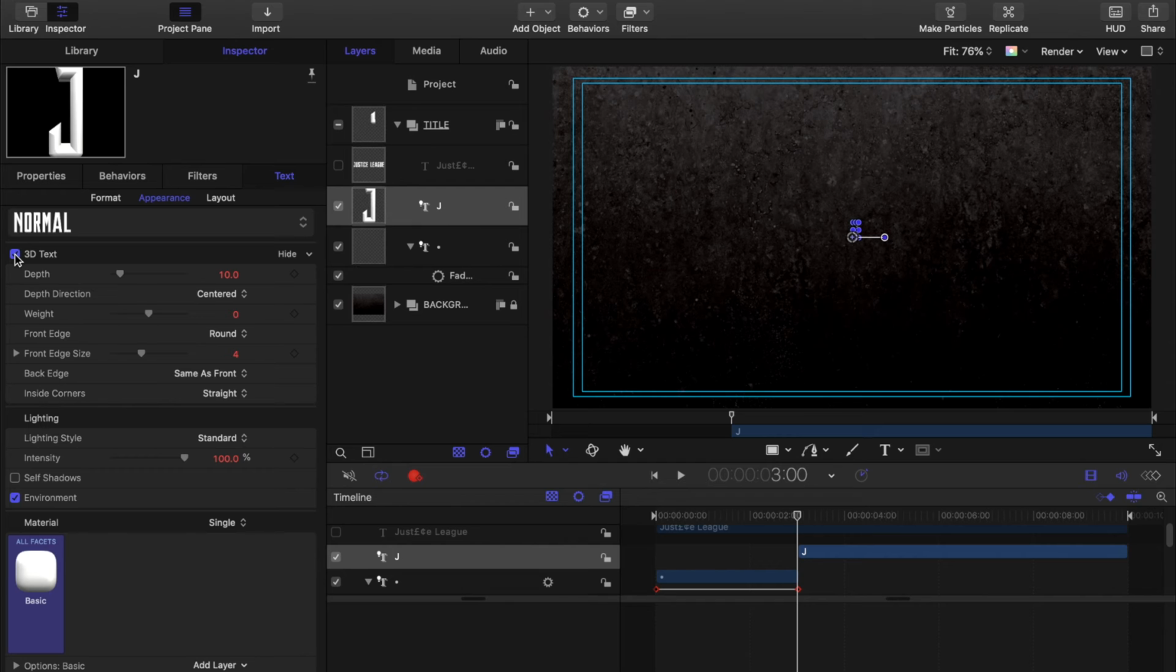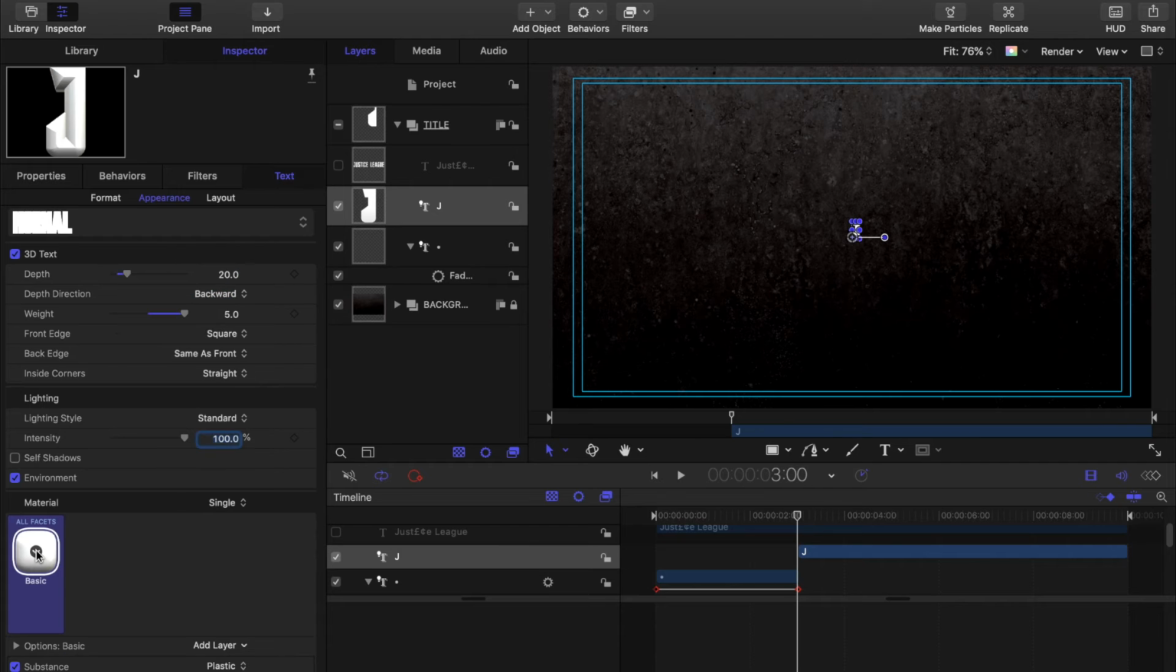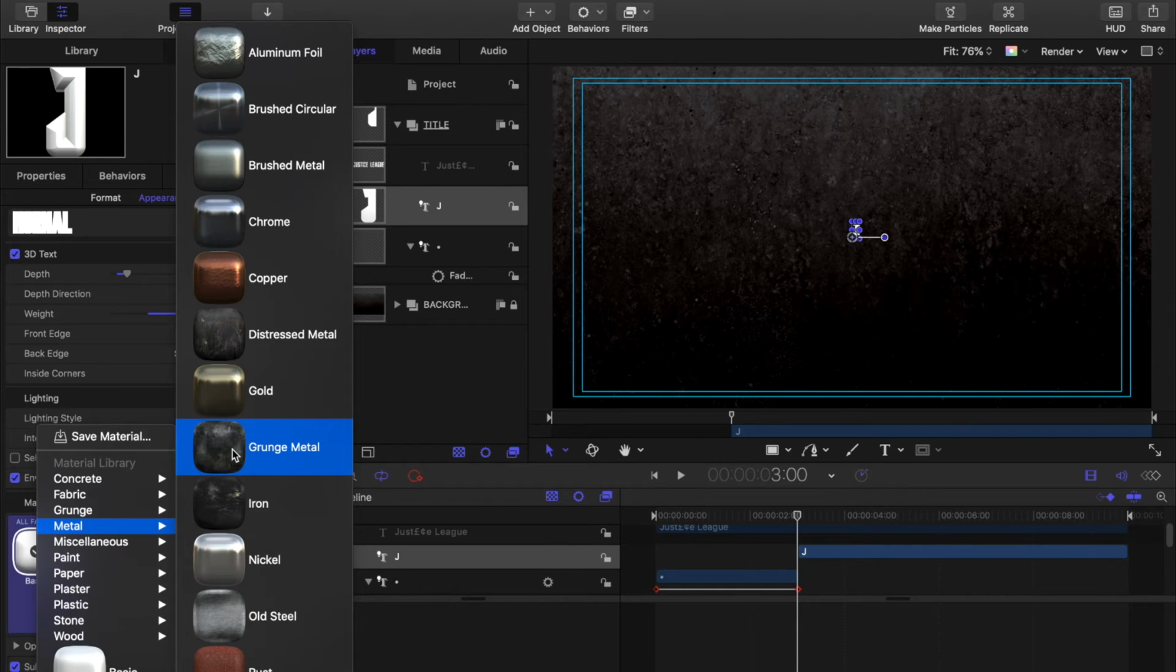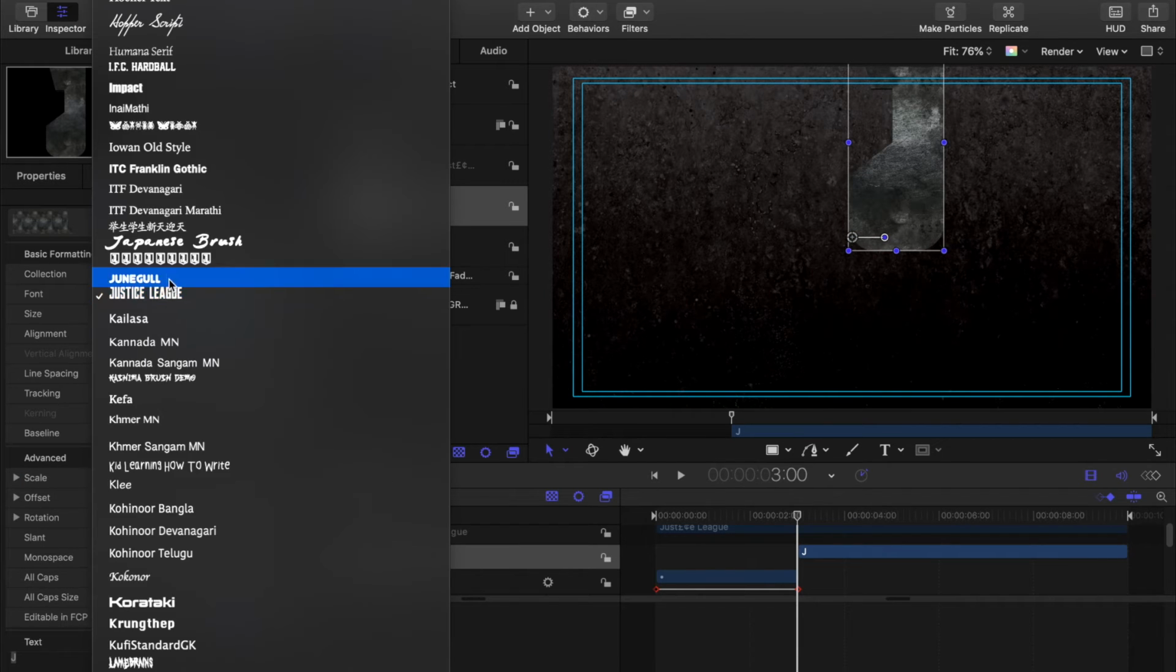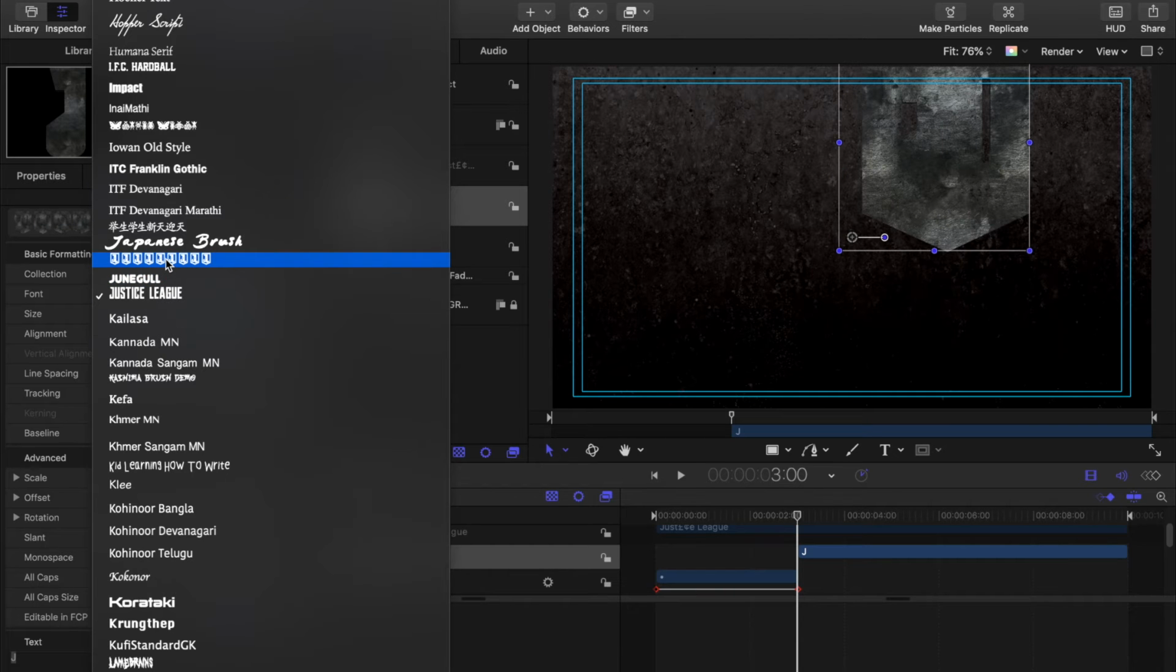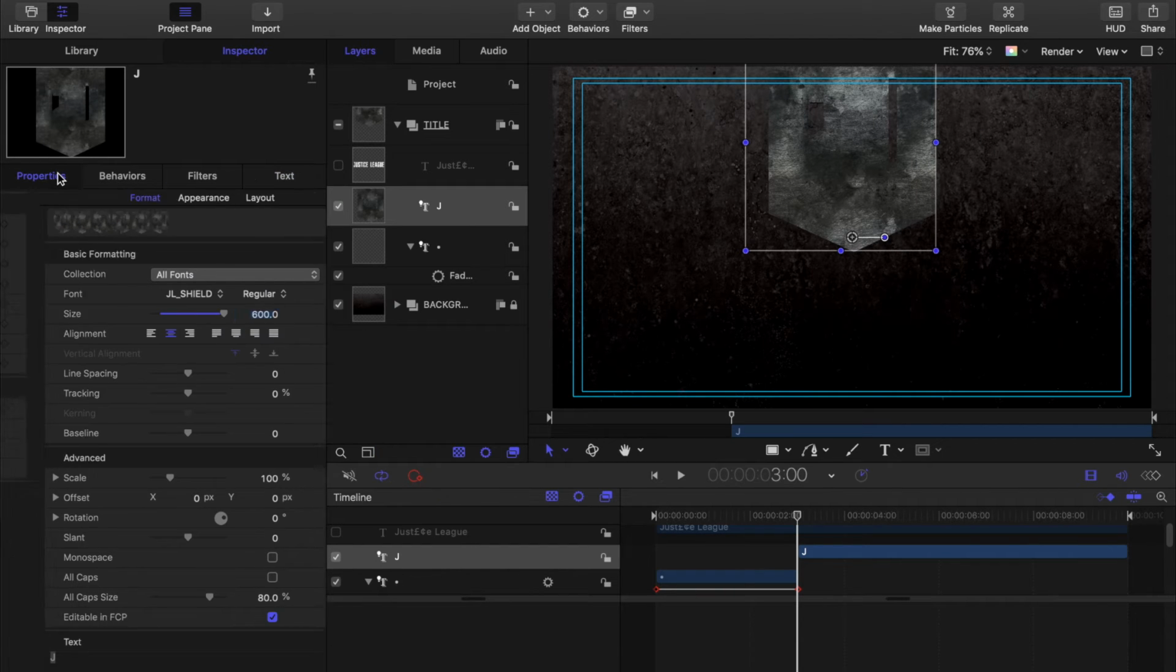We're going to turn this into a 3D layer. Let's turn record off. And same thing, we want the depth to be 20. This time we want it to stay centered. And we're going to change the texture to metal, grunge metal. Go back into format. And I want the size of this to be 600. We're going to change this to the custom font, which is JL Shield. It's the one I left in the download link for you.